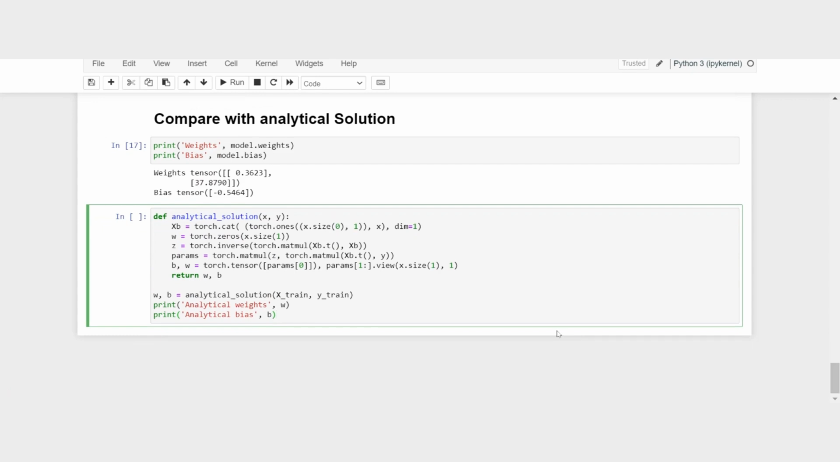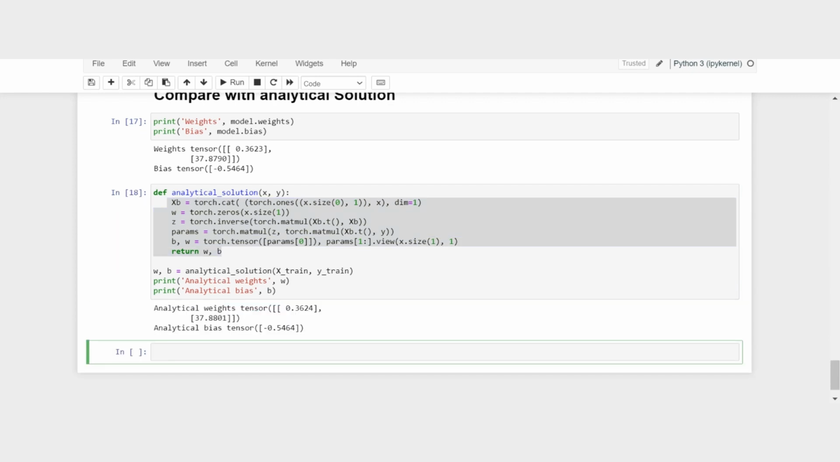Now let's also compare that with the analytical solution. So if you remember, in the analytical solution, we get the optimal weights using these matrices, the matrix inverse times X transpose y. This is the analytical solution. So let's compare our gradient descent solution with the analytical solution to see whether they match. So ideally they should be very close.